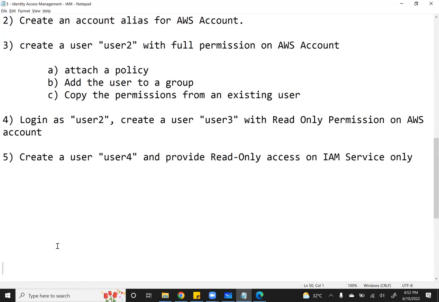In the same way, we can give the full permissions on a single service also. Like you can select that the user5 should get full permission on EC2 service. Just you have to find out the appropriate policy and you have to assign that policy. In the next step, we will create that also. Okay, right. So let us do this.